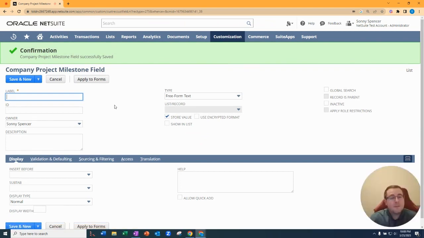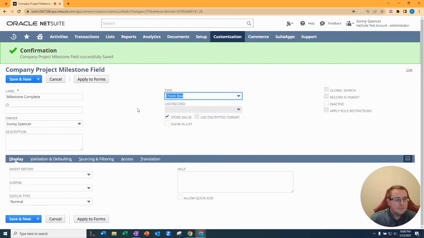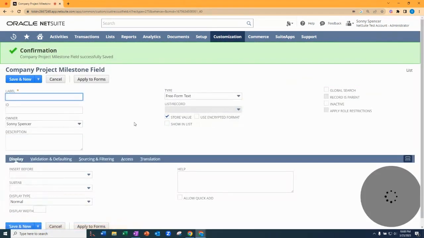And now we want to confirm if the milestone is actually complete. Milestone complete. So in this case, we want this to be a checkbox. Perfect. Now we're going to go ahead and create one more custom field, and this is going to be the key one. This is how we link this custom record as a child record of the parent company project record. So we're going to call this field company project record.